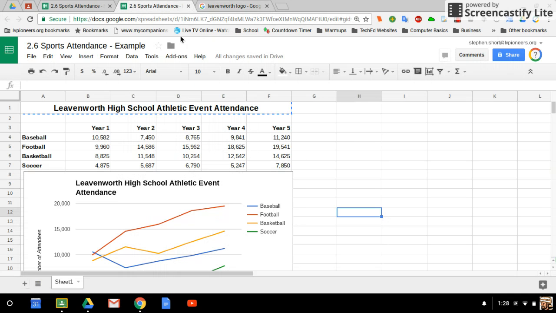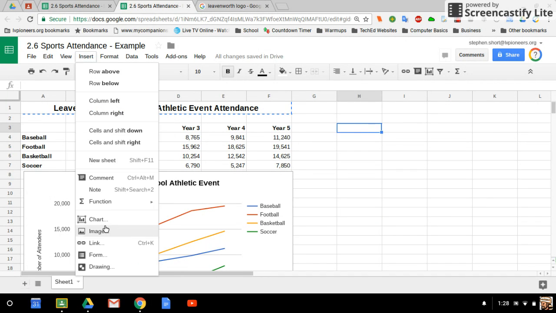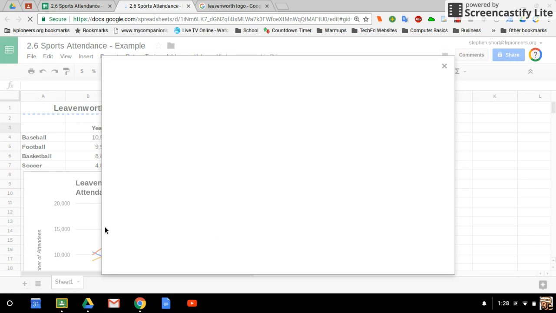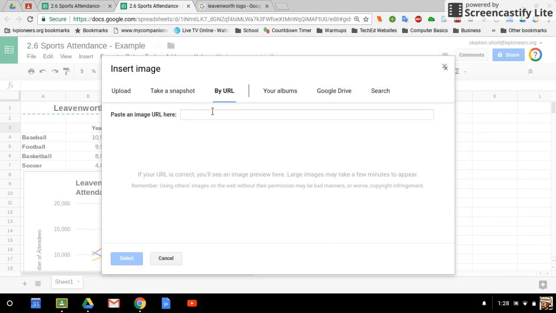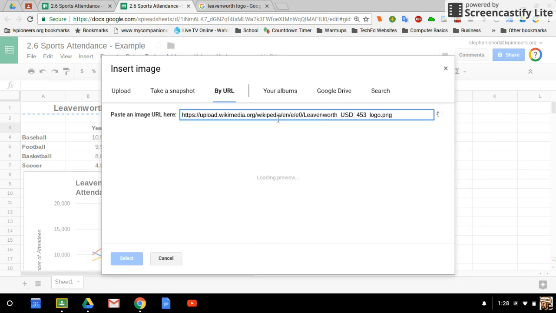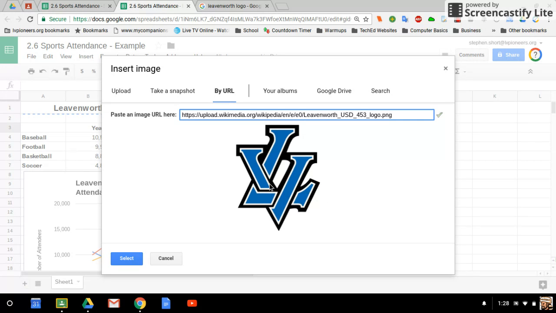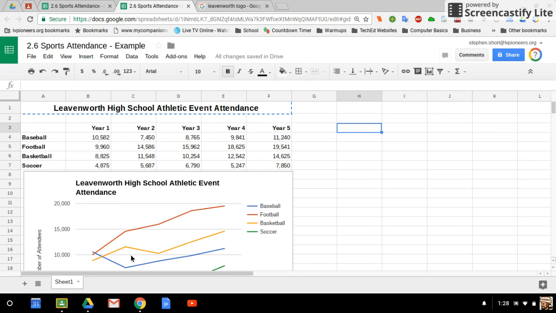I'm going to go back to my menu, and I want to click in cell H3. And from the Insert menu, I'm going to select Image. And then I'm going to insert the image by the URL, and then I'm going to paste the image address that I just copied, and there you can see there's the logo, and then I just click Select.